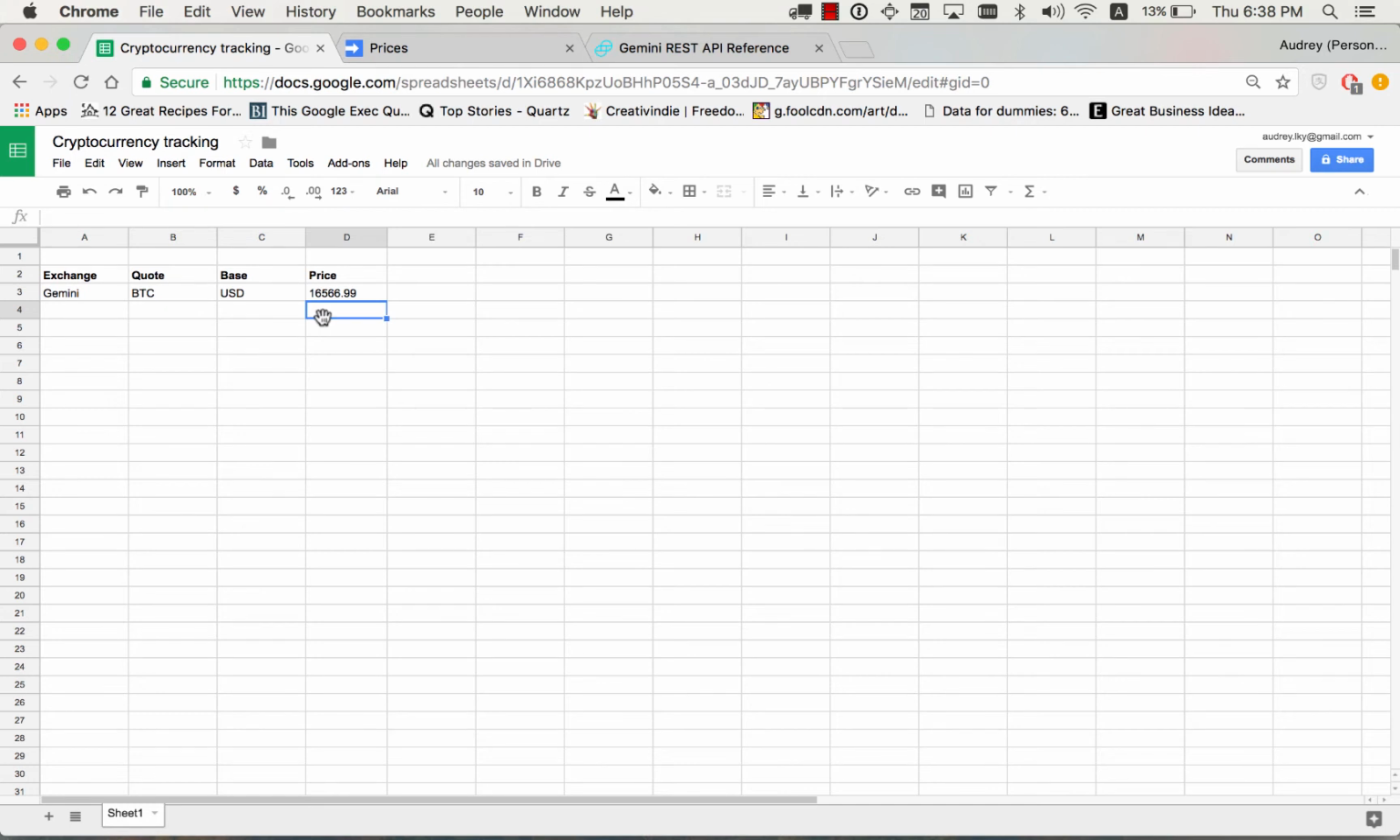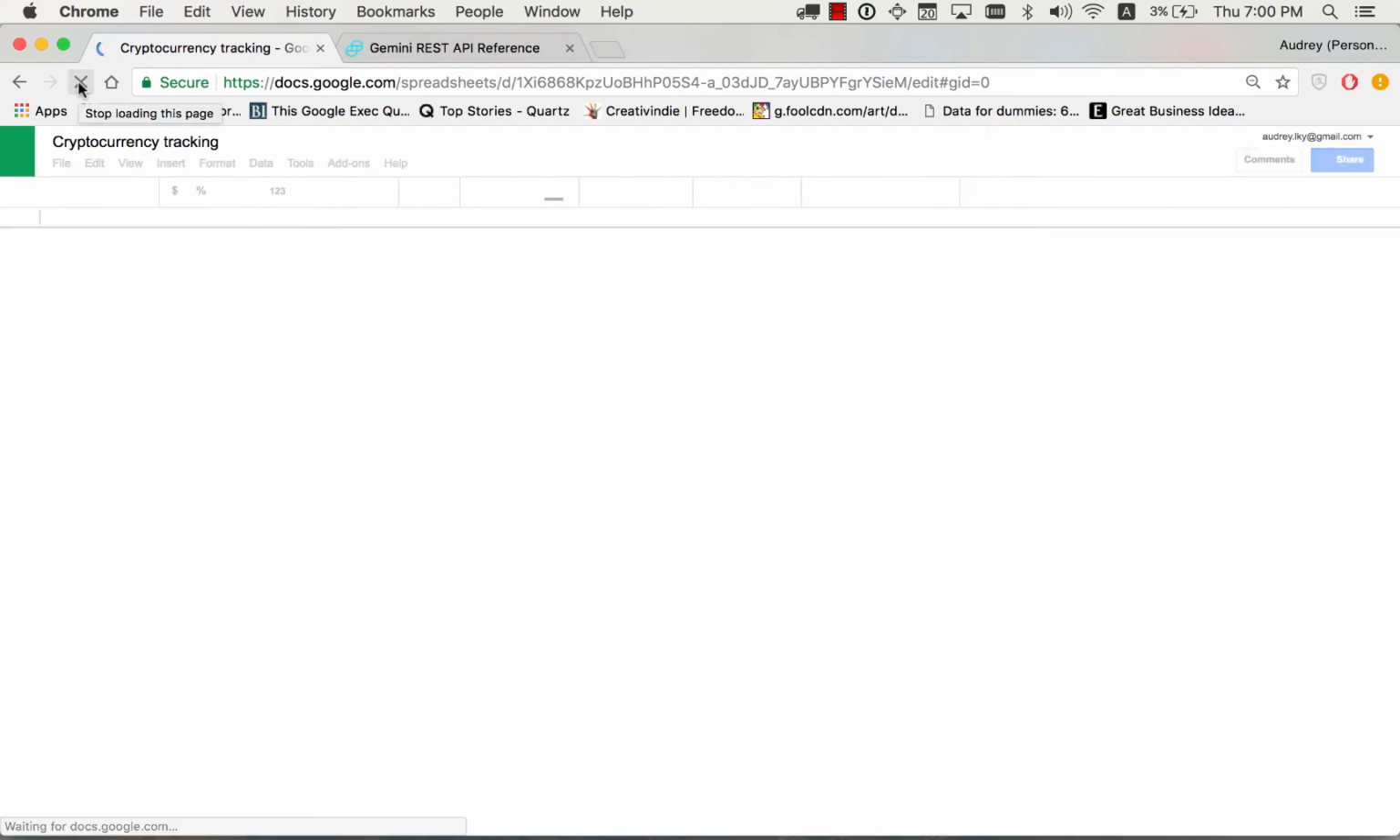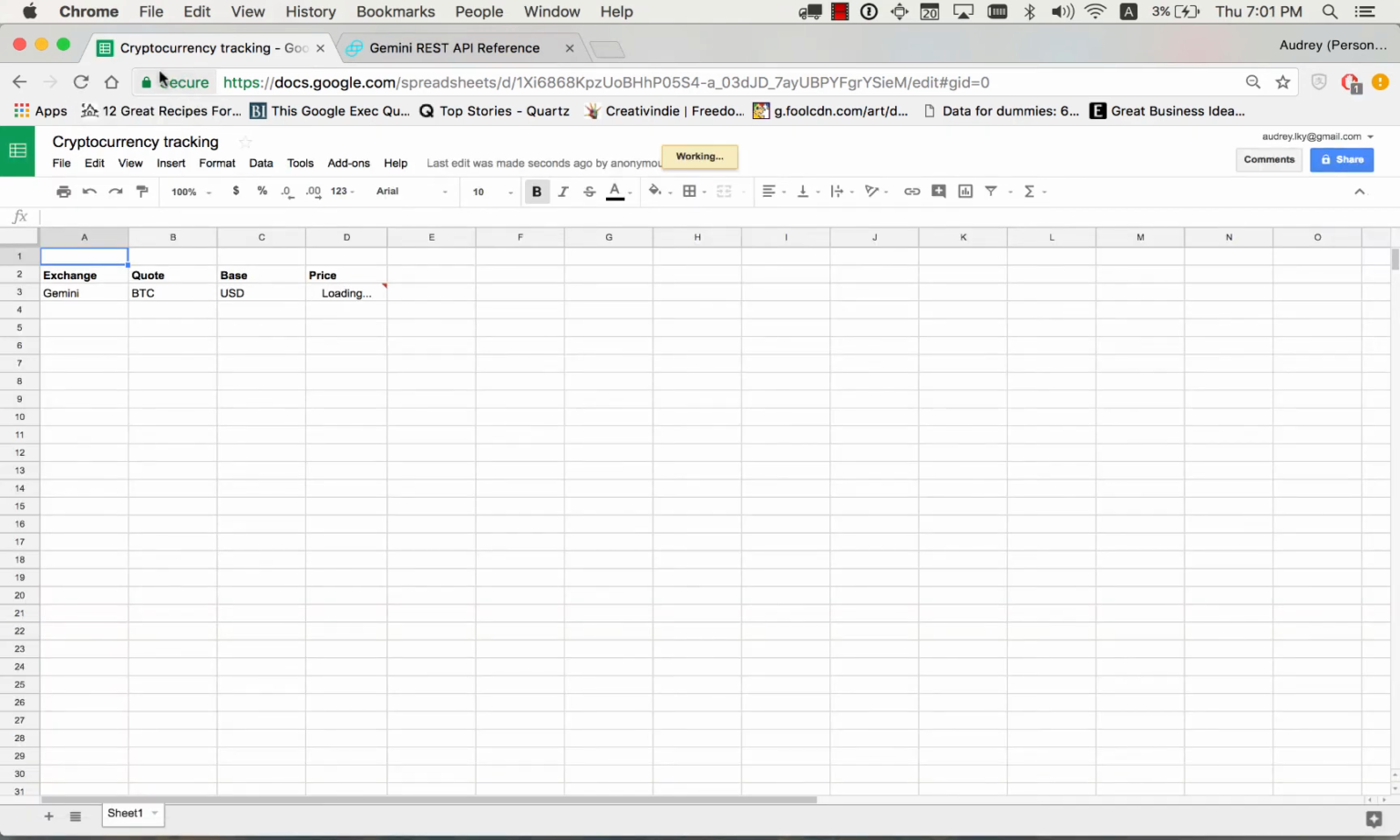Ta-da! It works! You have just written code to actually get the latest price from Gemini. To update your price, you need to refresh your page. So in this way, let's see what's the latest price. Okay, so this is the latest price. In the future, we'll be able to write some code to update it by itself without you refreshing the page, but that's for later.